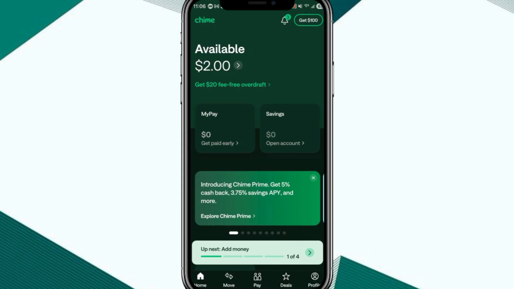Make sure you're signed into your account. If you're not already logged in, simply enter your username and password to access your account. Having direct access to your account is crucial as it allows you to make personal changes such as updating your username. Once you're in the app, direct your attention to the bottom of the screen.